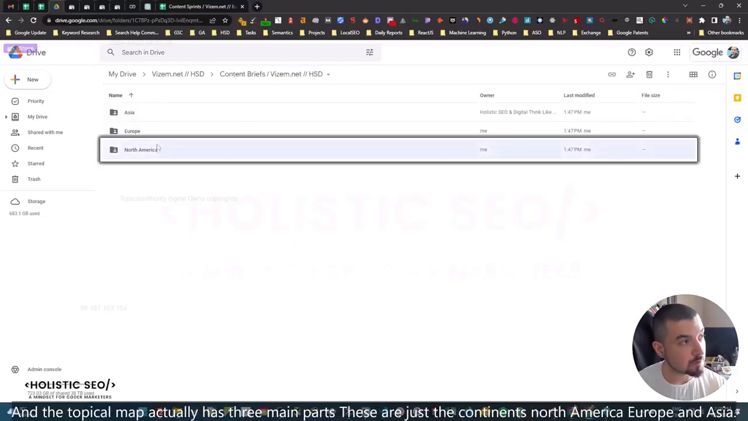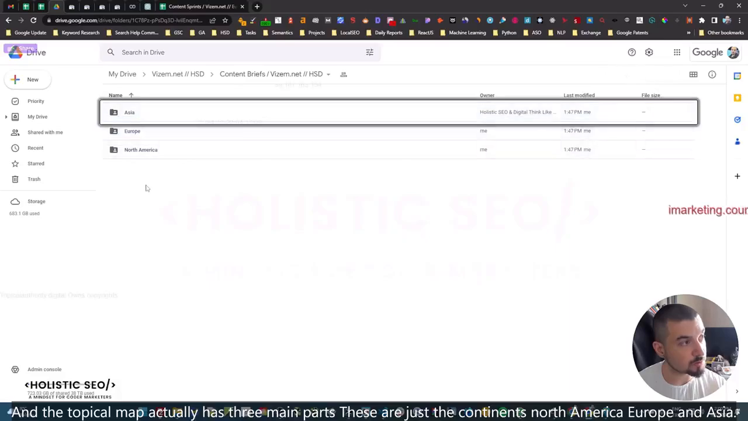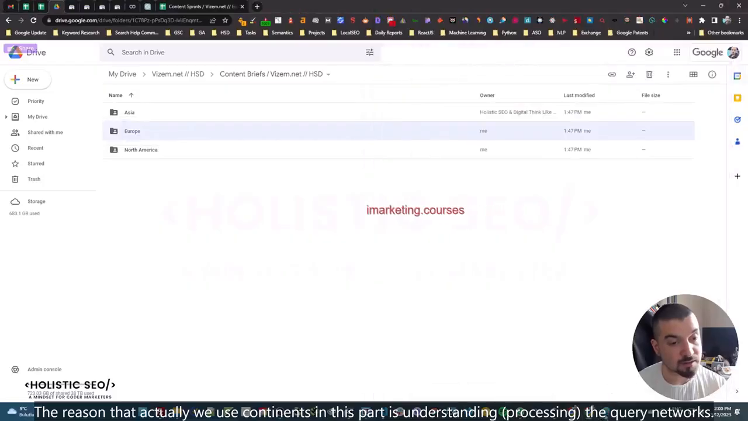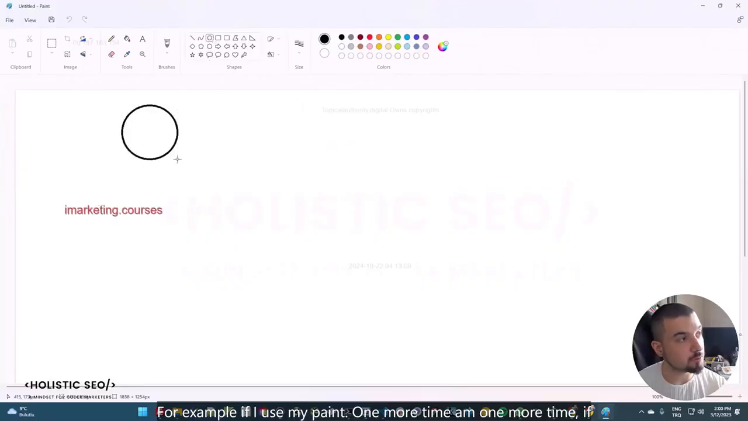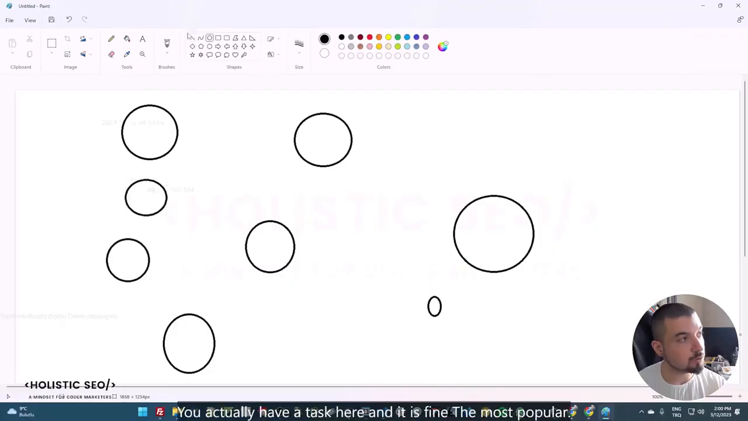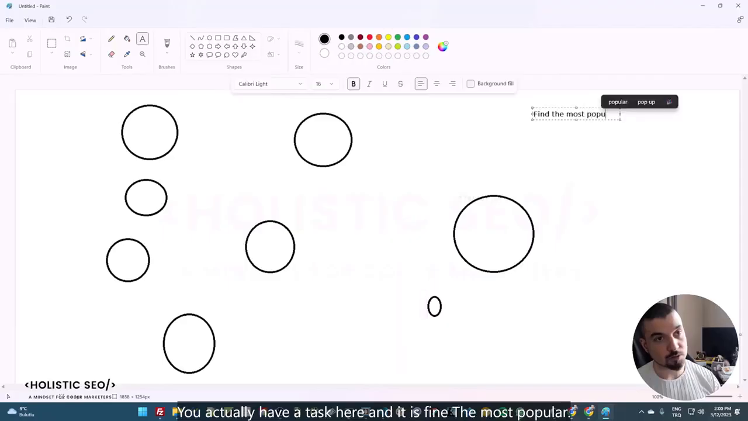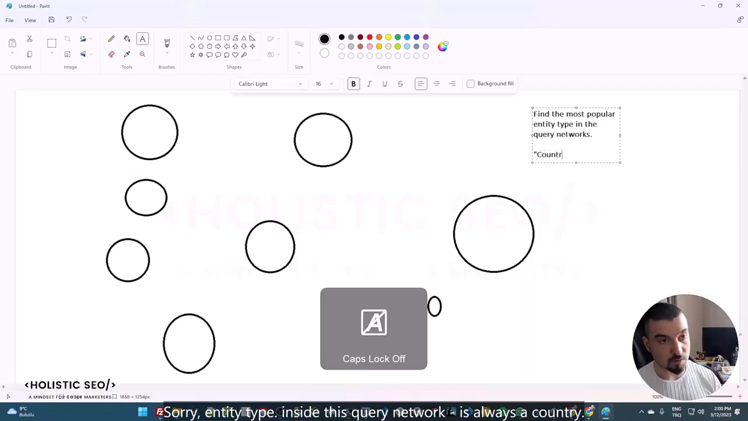And the topical map actually has three main parts. These are just the continents: North America, Europe, and Asia. The reason that we use continents in this part is understanding the query networks. For example, if I use my paint one more time, if these are different types of query networks that are connected to each other, you actually have a task here: find the most popular entity type in the query networks. And most of the time, the most popular entity type inside these query networks is always a country.